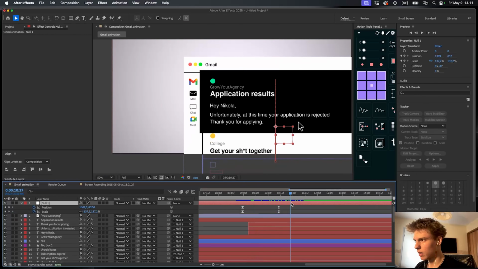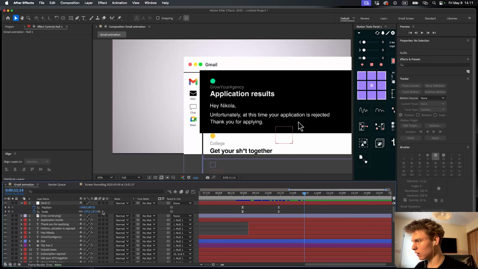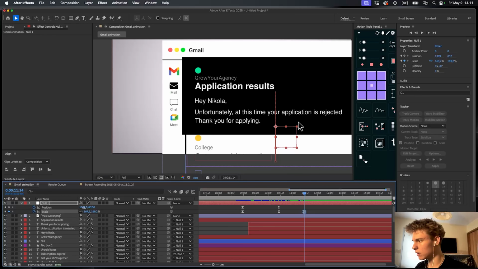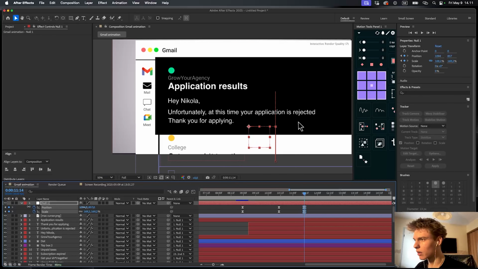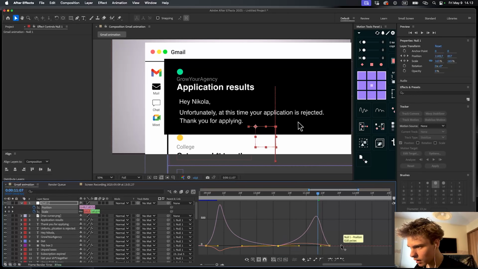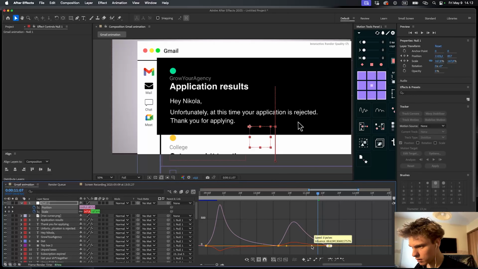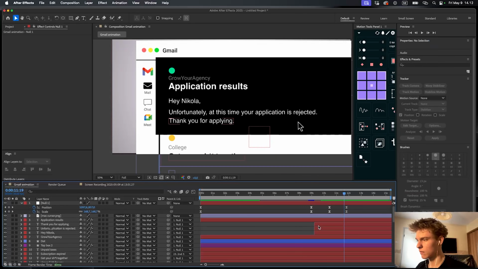Now the final thing is to make this null object zoom in on this text a bit toward the end. And ease this, and make a normal graph, like 70 and like 70 on this one. Yeah, that looks pretty amazing in my opinion. This is pretty much done.